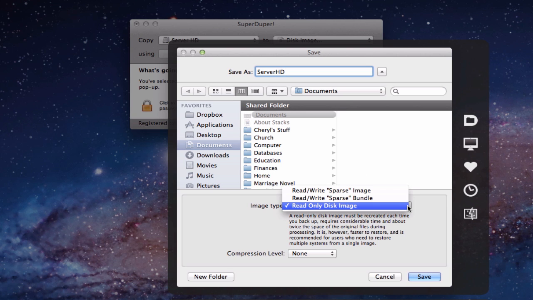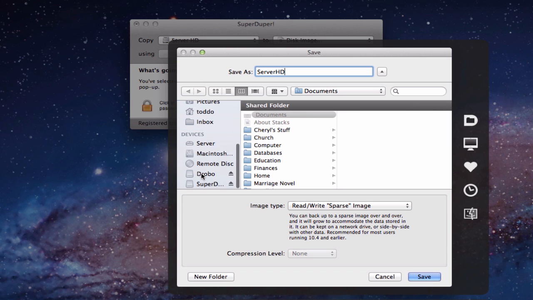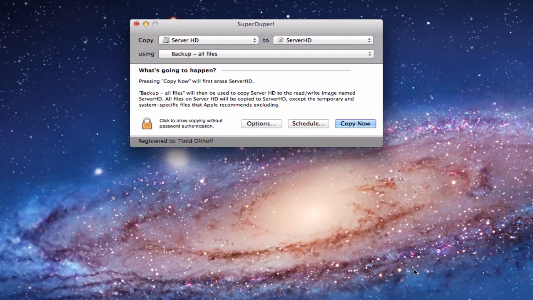And you'll notice where it says image type, it'll say read-only disk image, read-write sparse bundle, or read-write sparse image. What you're going to want to do is choose the read-write sparse image, because you want to have a sparse disk image that you can set up. And so that'll make it work for you. Just choose where you want to save it. In our case, I want to save it on the Drobo, and I want to save it on the top level so that I can get access to it easily. And I'm going to click Save. Now, as you can see, it's created this disk image on my Drobo that it's ready to back up to.